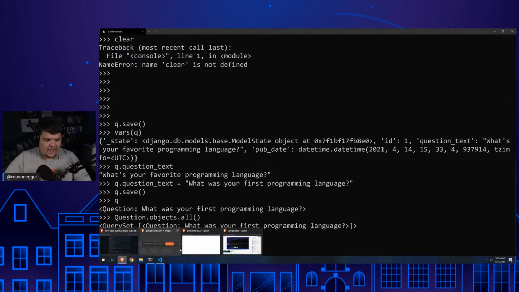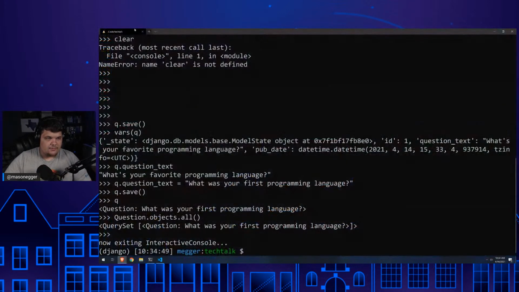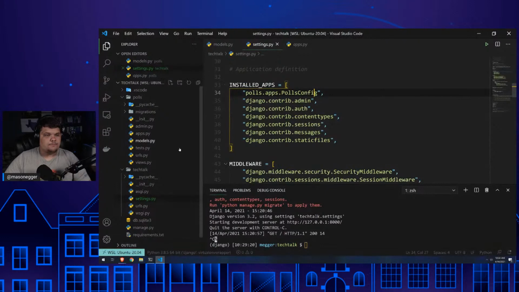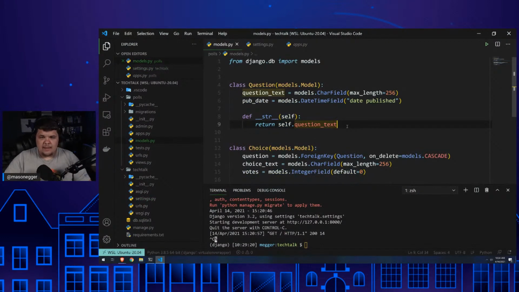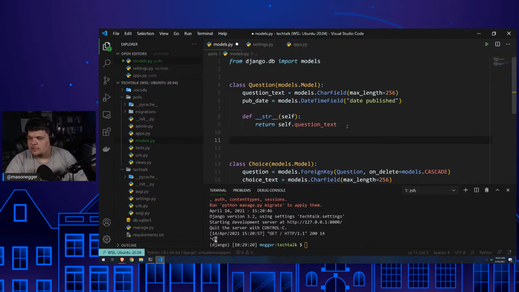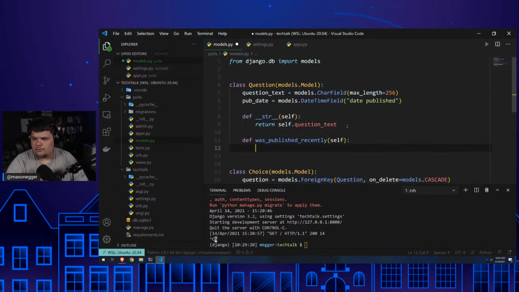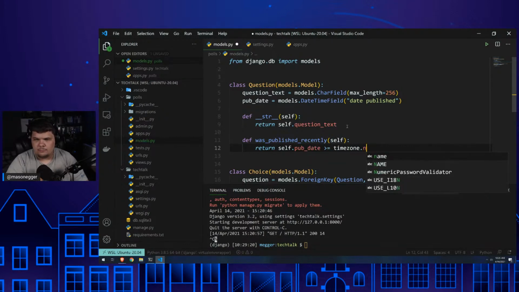So one other thing we're going to add is we're going to go back and add something to our models. If I can find VS Code, there's VS Code. We're going to go back to models and add a helper function. We're going to say was_published_recently. And basically what we're going to do is return self.pub_date is greater than or equal to timezone.now minus datetime.timedelta days equals 1.